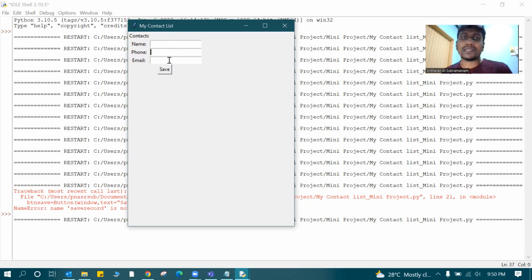So let's say I enter all the information and I click save. Whether it's saved or not, we don't know. It will be saved somewhere, but we don't know where exactly. So for that, I want to connect this Python to the database. I'm going to use a function to connect the data entered and save it in the database.